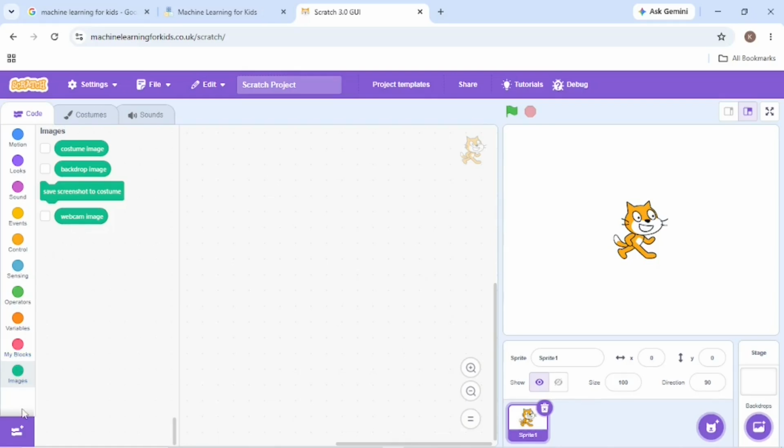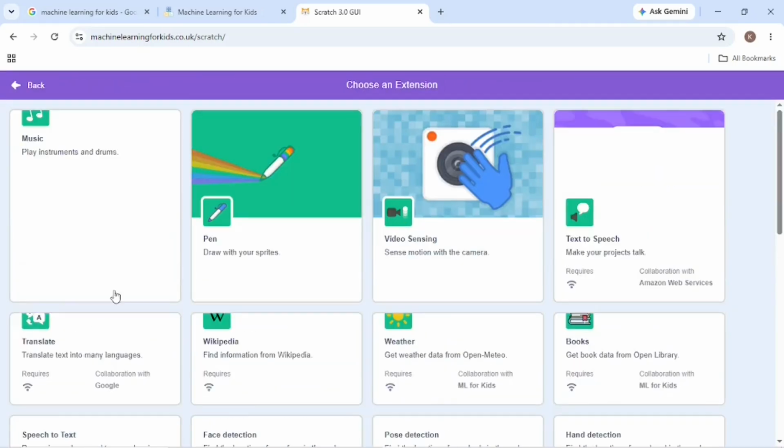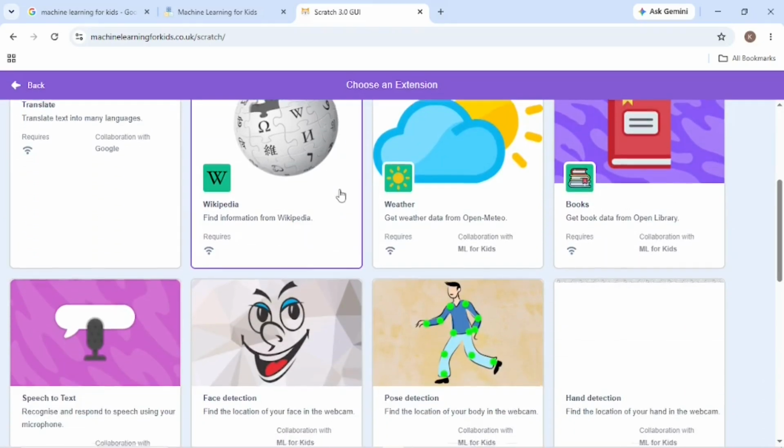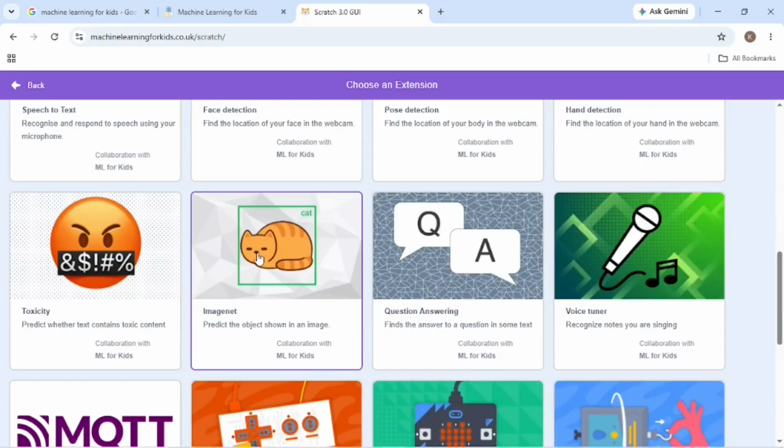Now I am going to add an extension using the extension button, and here I will add one extension. The name is ImageNet. You can see this cat one. It's mentioned over here: predict the object shown in an image. With the help of this extension, AI in Scratch is able to recognize the images which we allow it to recognize, which we want the AI to recognize.